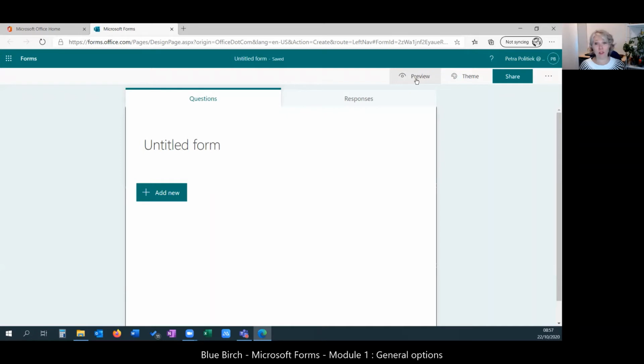Every time you make changes, you can go in and preview it. We can add themes to our form. We can share it with other people inside and outside our organization. And under the three dots, that's the more settings button, we find our settings. We can choose if the form is going to be multilingual, and we can give some feedback to Microsoft with regard to the form.